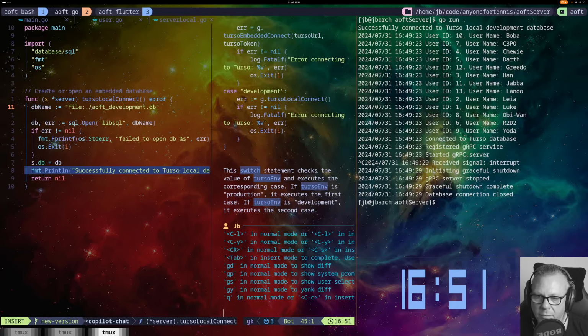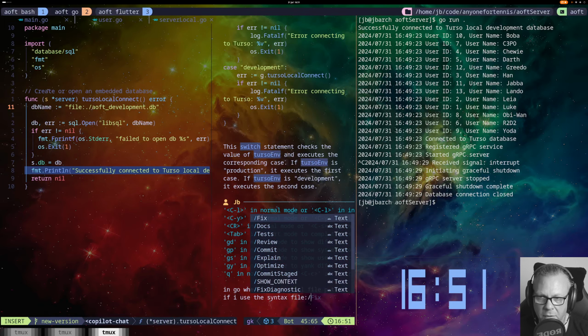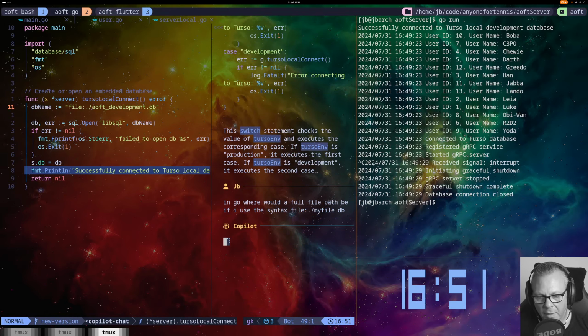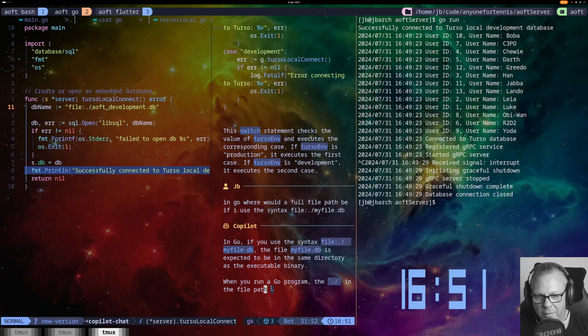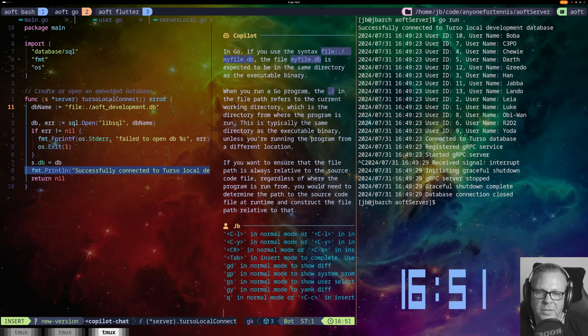Where in Go, where would a full file path be if I use the syntax file colon slash dot, no, file colon dot my file dot db? In Go, the file is expected to be in the same directory as the executable binary. That's exactly what I thought.